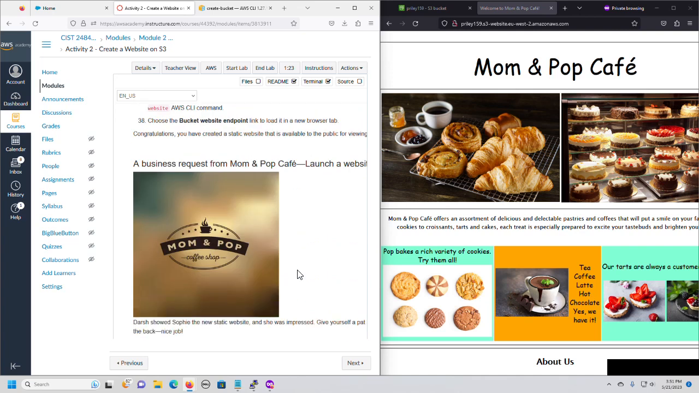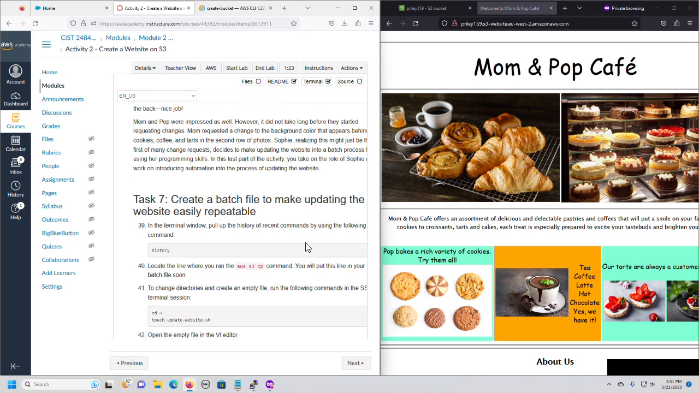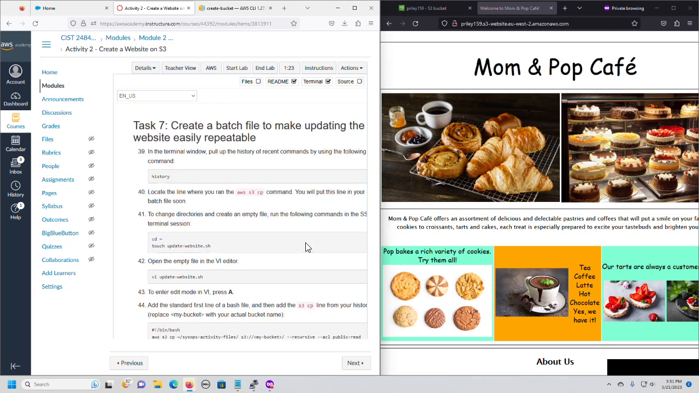So now that we created a static website in an S3 bucket through the CLI, let's go ahead and see if we can create a batch file to make uploading the website repeatable. And then we could also do changes and stuff like that, which we'll see in a minute.